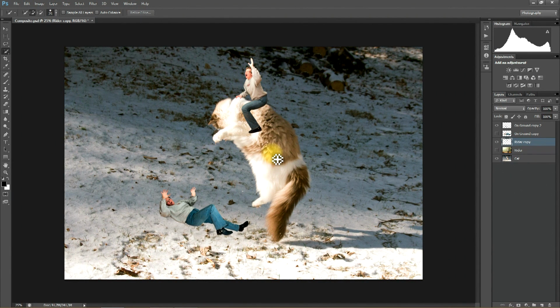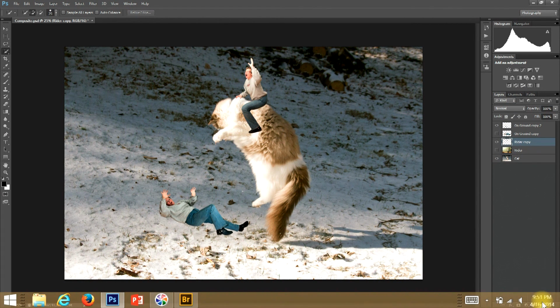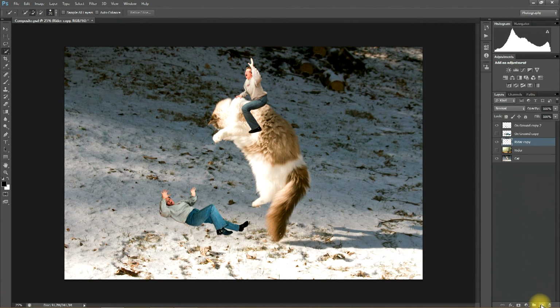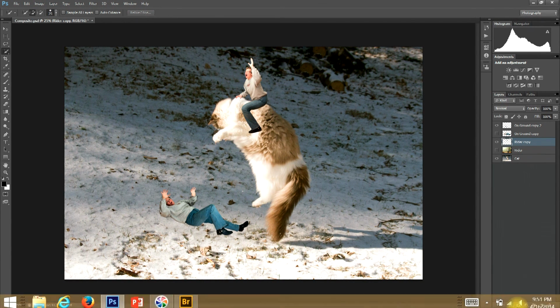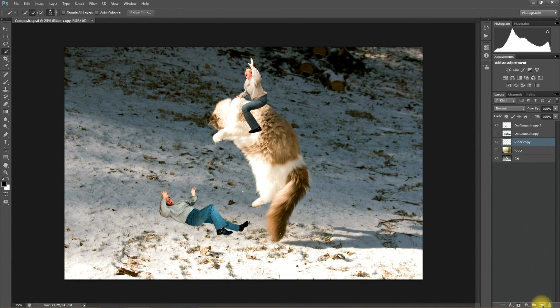So I want to create a new layer to add text. And to do that, I'm just going to go down to the icons on the bottom. The icon next to the trash can will let you add a new layer. Just click on that. I want my text layer to be on top.